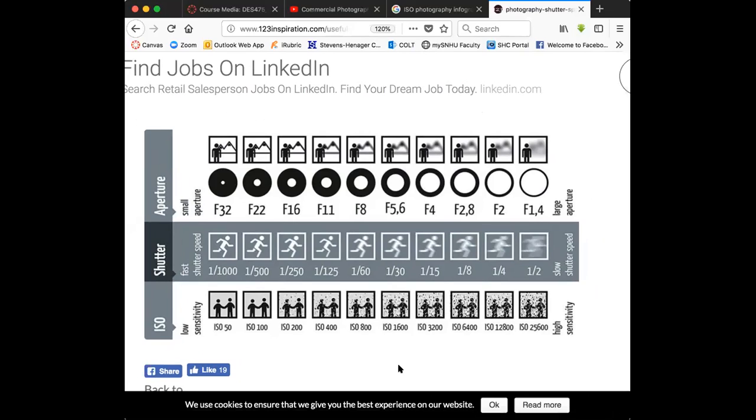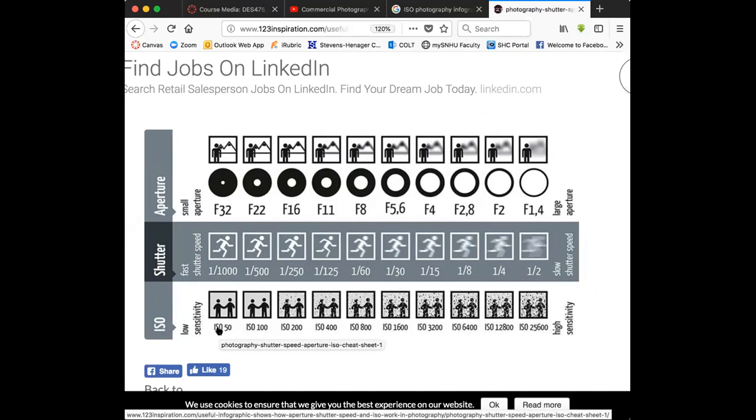On the left, it has the labels ISO, shutter, and aperture. The low sensitivity to the high sensitivity for the ISO is shown varied through. You can see when you start on the left, the ISO is 50 and it's not as grainy, but when you go all the way up to the higher number, it's grainier.